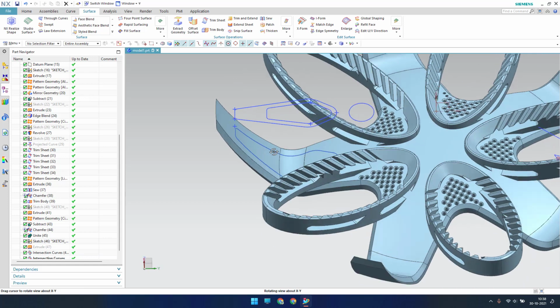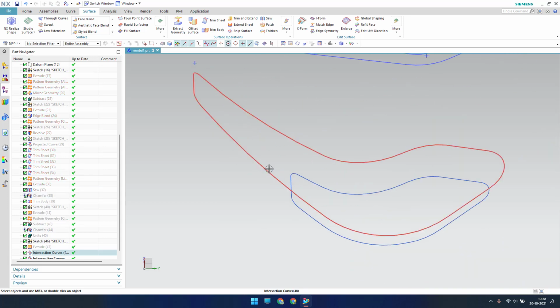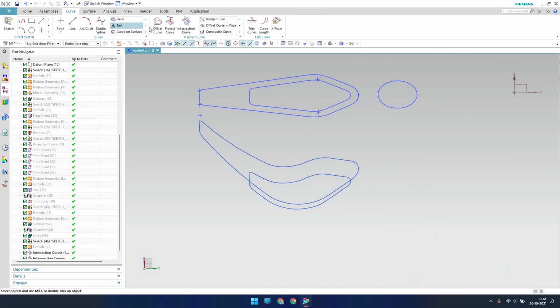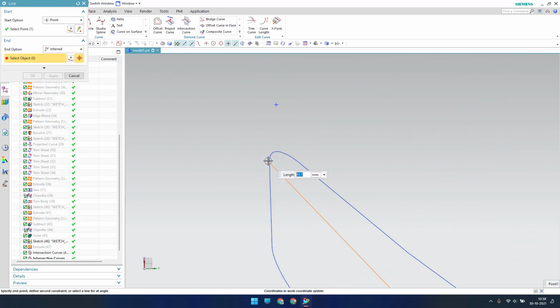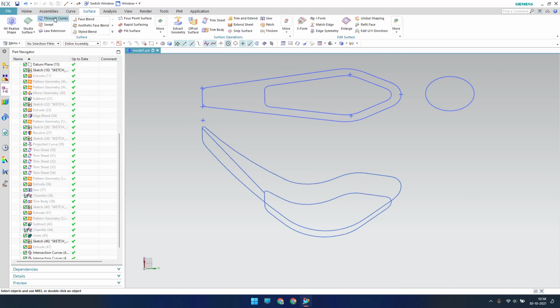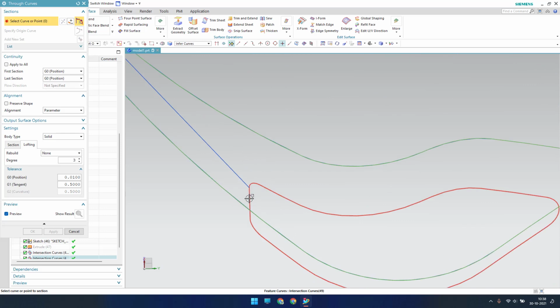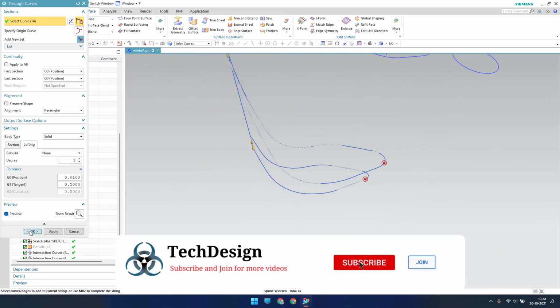Now I'll hide this in order to show you in a better way. I'm going to create a surface here. Before that I'll create a curve, so I'll go to line. I'm going to create a line here from this point to this point, and I'll click OK. Now let me go to surface, through curves. I'm going to create a through curve between this point and this curve. I'll click OK.